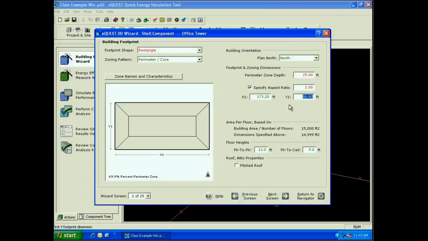The numbers down below here are for comparing the calculated value based on the dimensions that eQuest has calculated to the area per floor that is calculated from the information that was entered on the previous screen. Now, there's sometimes a little bit of a difference just due to rounding. And we can see here that we're going to be off by 1 square foot. Not a big deal.